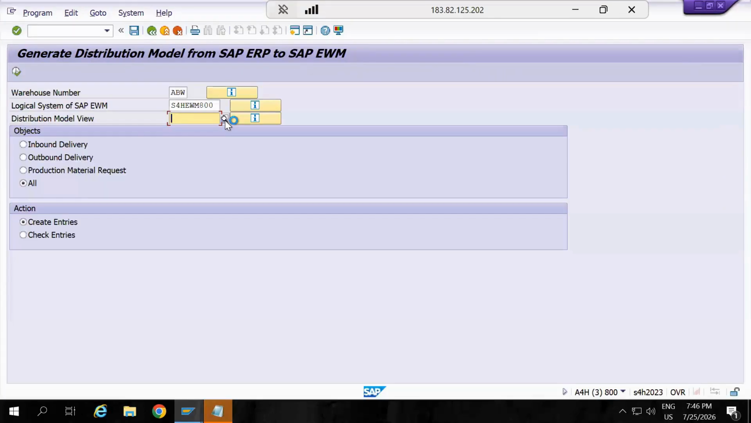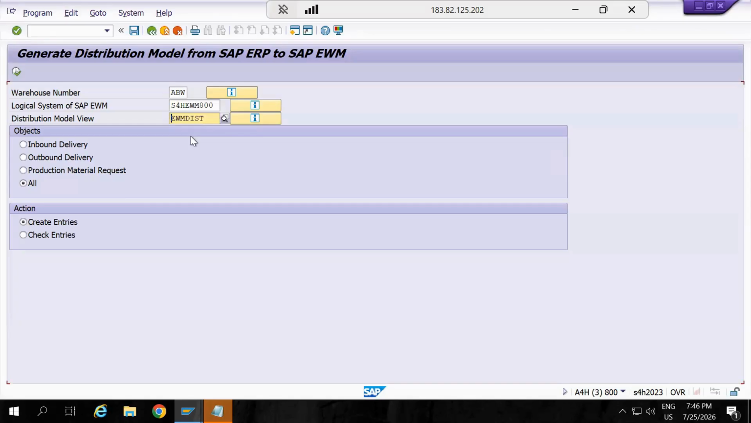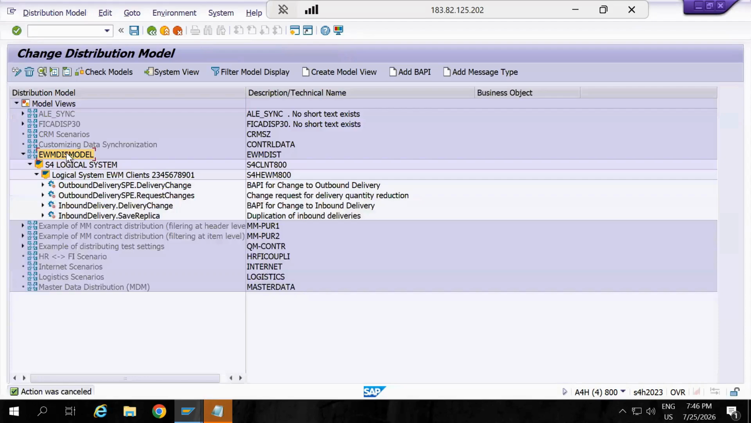So I will open the drop down. You can see the distribution model over here. So I'm telling my warehouse EWM logical system to distribute in this path, in this channel. Here you can see the EWM distribution channel. So why am I using this? Because with this distribution channel, from here, the EWM distribution model, I'm going to distribute the data.